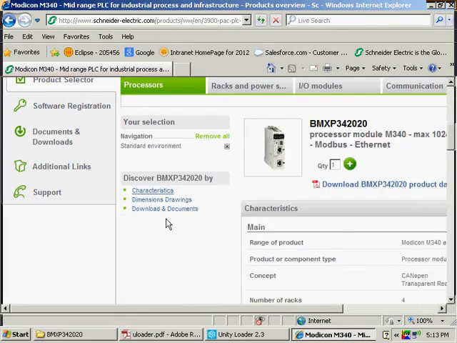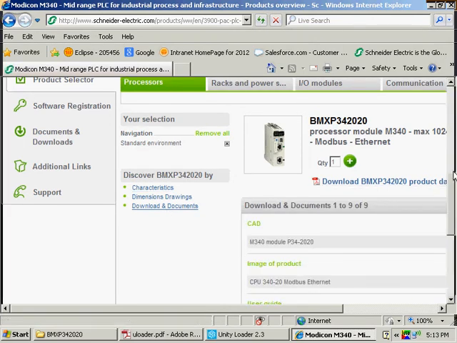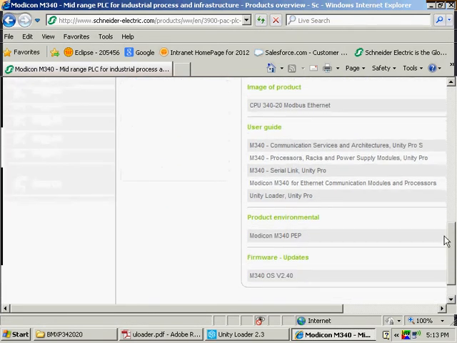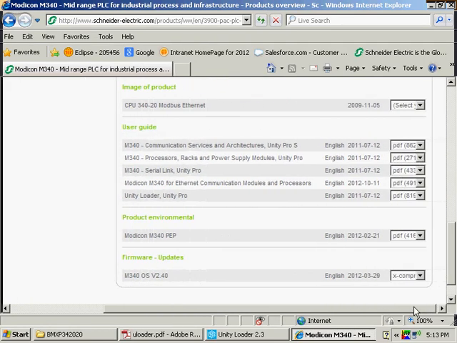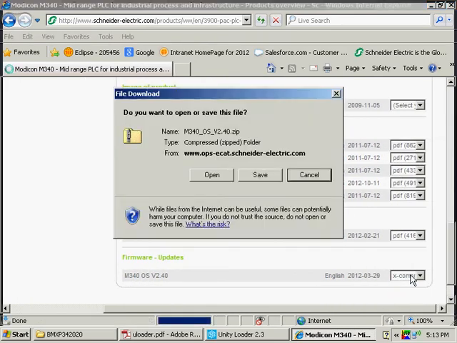I am going to select the downloads and documents. I will scroll down to the firmware, and I will select the new firmware. I've already downloaded this, so we're done here.